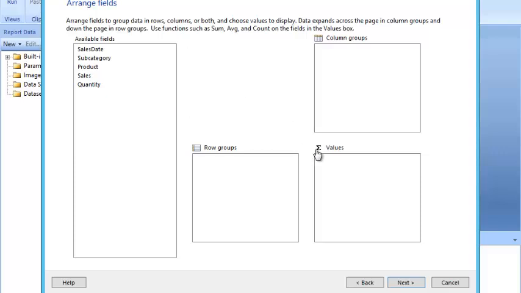So first, you come over here to values where you typically look at your hard-coded numbers first or whatever else, right? And what I'm going to do is start over here with product. So I'm going to take product and drag it over to values. Now, once I drag product over to values, what I'm going to do next is drag quantity.